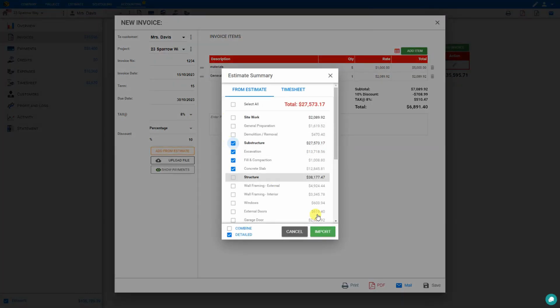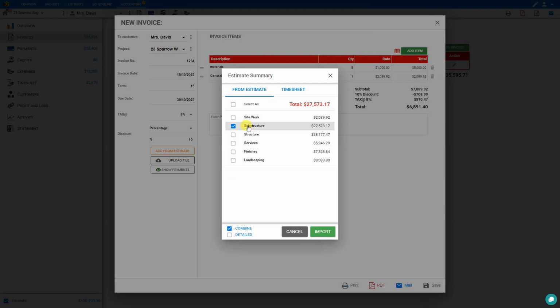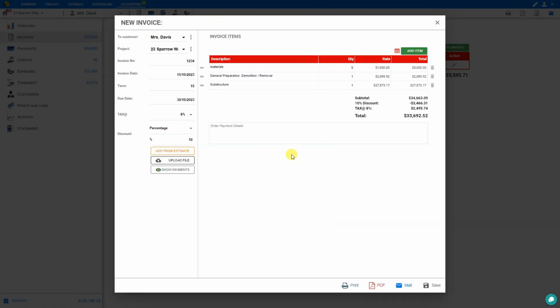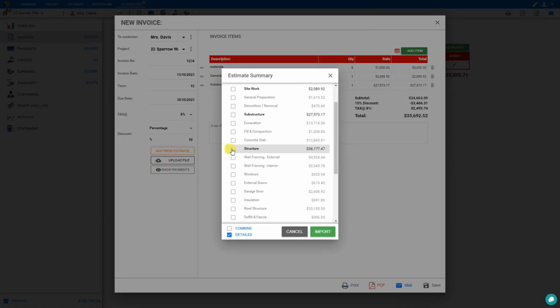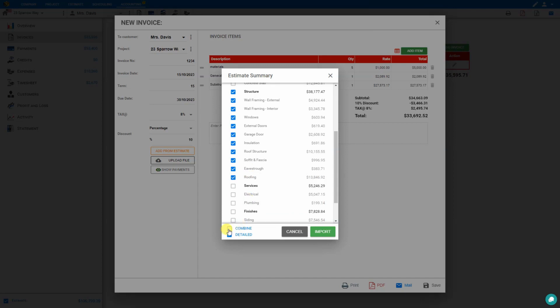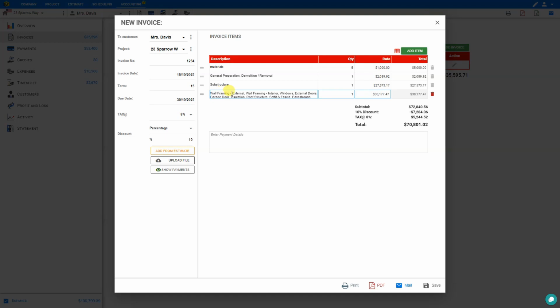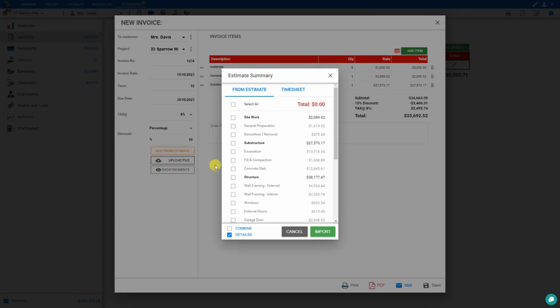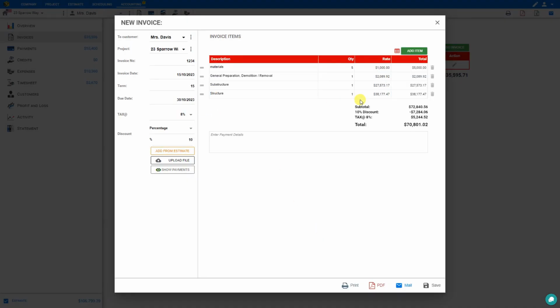So we'll do one for Substructure, Combine, and this time instead of showing a detailed report, let's uncheck the detailed so that this invoice item will just show Substructure. And that's a handy function because if we were to import something like, say, Structure here, which has many tasks below it, and combine this as a detailed invoice item, we would end up with a very wordy invoice item here. And that may not be preferable. So let's delete this and re-add this from the estimate. Structure, we'll combine that as a non-detailed invoice item and import. And that's much cleaner on our invoice.